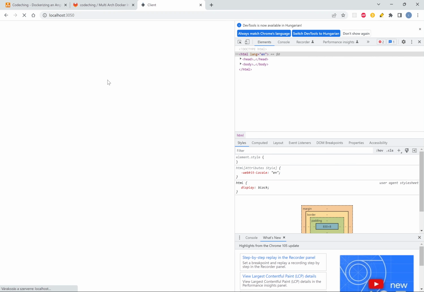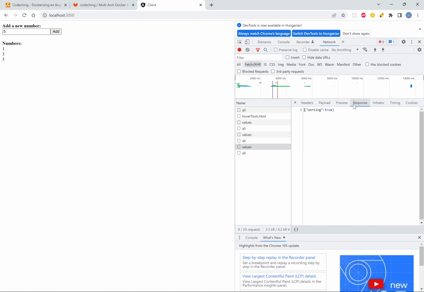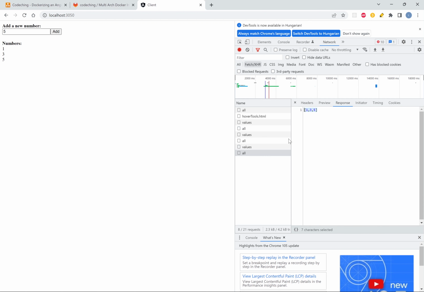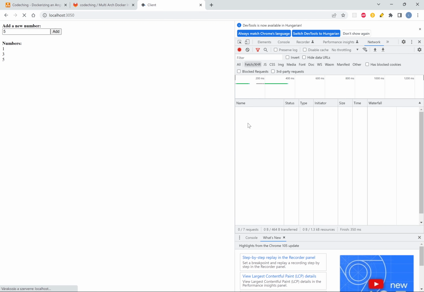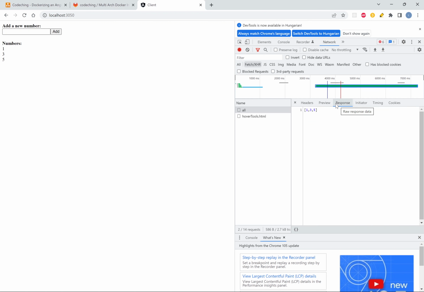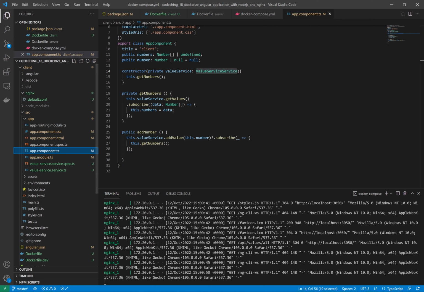And now I can check out the application in the browser. So call localhost 3050. Here you can see that it's running. I can add numbers, and we can check the network. Here you can see that if I add a new value, then we call the /api/values path. So it is pointed to the backend service. We can get back the numbers, so the NginX configuration is working as well, because we have the right paths working.